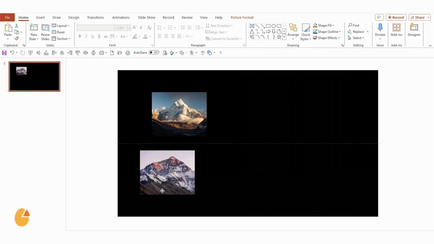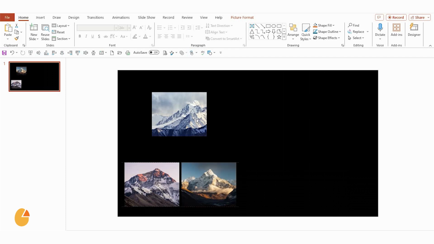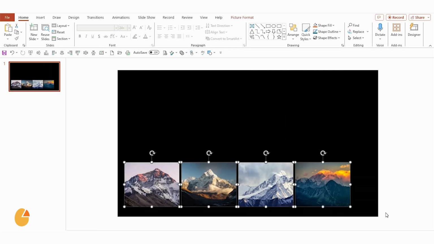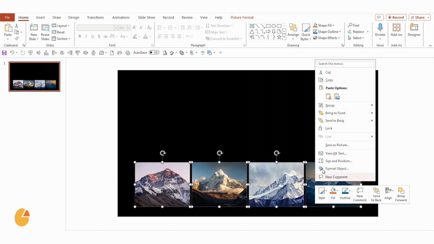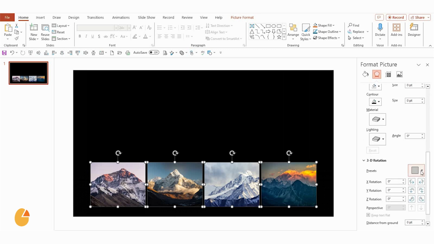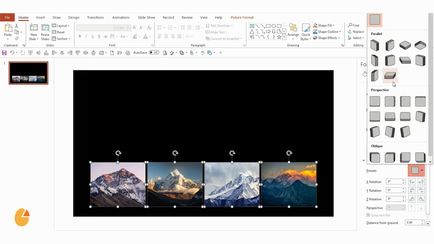Now, arrange the images in a straight line, one after the other. Once they're aligned, select all of them and adjust their centers. Next, right-click on one of the images and choose the Format options. From there, go to the 3D Rotation section and select Axis to Top.